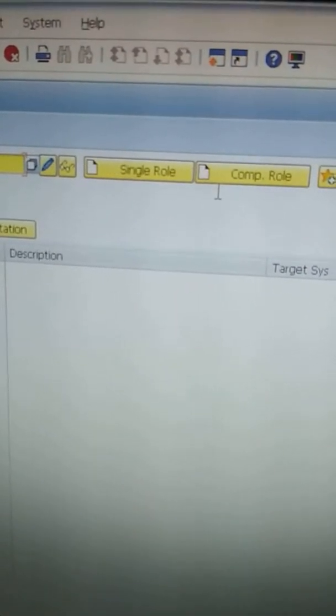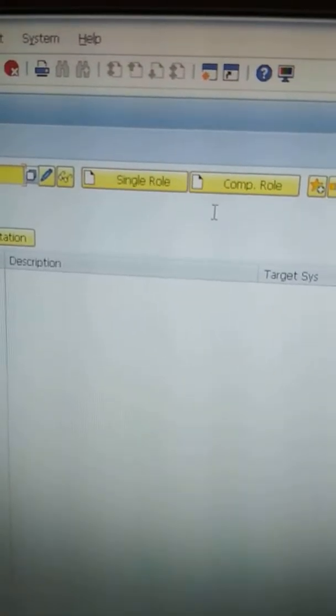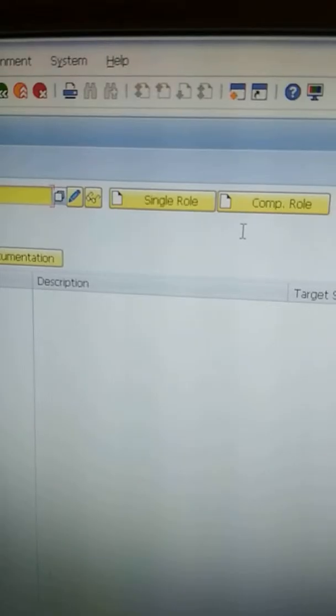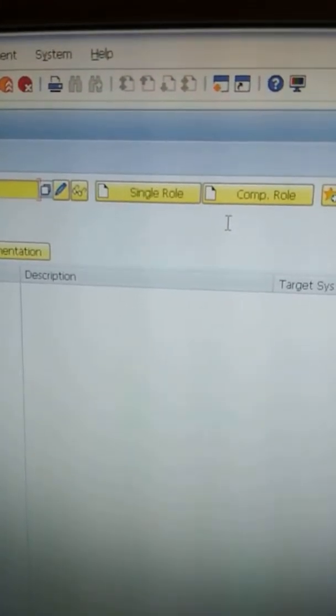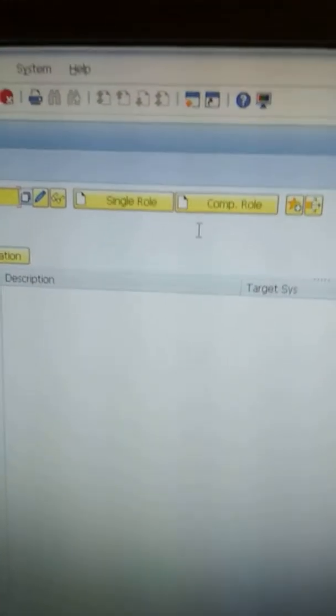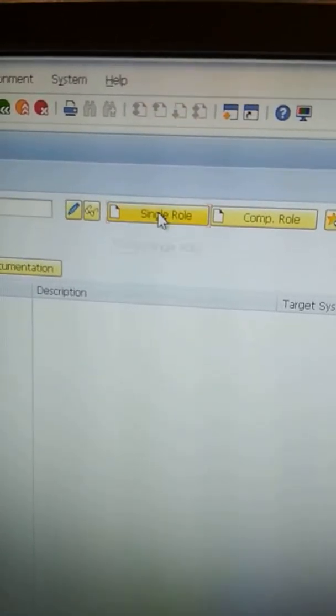Now there are two options here: single role and composite role. Composite role means that if we combine two or three roles, that is the derived role. That is, if we create one role from another role, that role is called the composite role, and a single role is only a specific role. So now I am creating the single role. I click on single role.